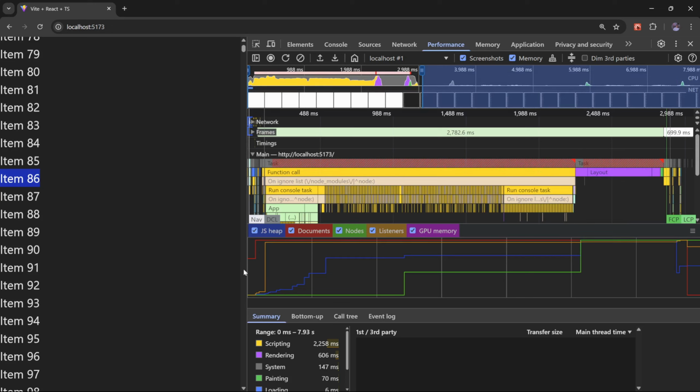We also see a small rise in the listeners line, this yellow one, which would go up even higher if we had event handlers attached to each item. In a real world scenario, almost always these list items do have event listeners for click, hover, or something similar. So this would have also gone up if we had attached event listeners to each of these items.